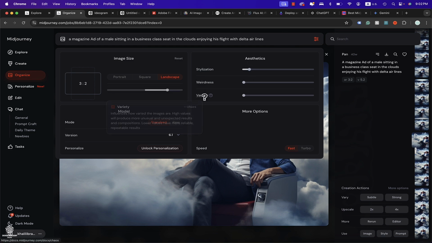And weirdness and variety by default at 0. I usually keep them as they are. However, if you're looking for creative stuff, maybe weird stuff, you can start messing with these sliders, and they even have more explanation in there. It's even saying resulting in unique and unexpected outcomes. So brace yourself, okay?